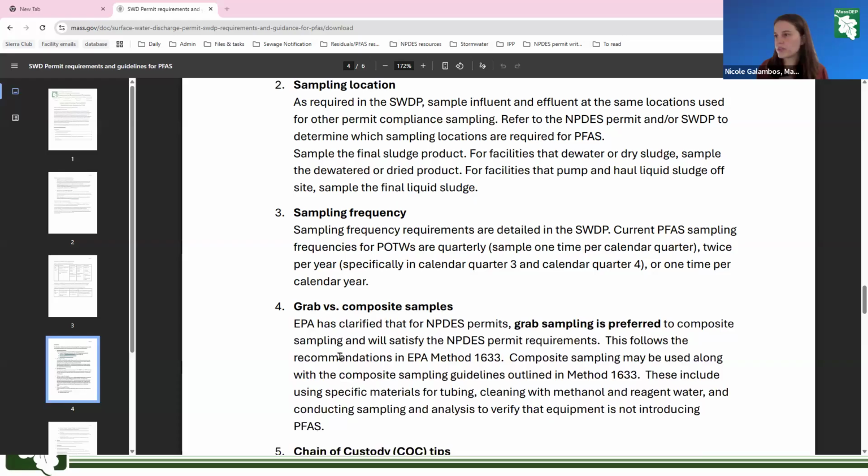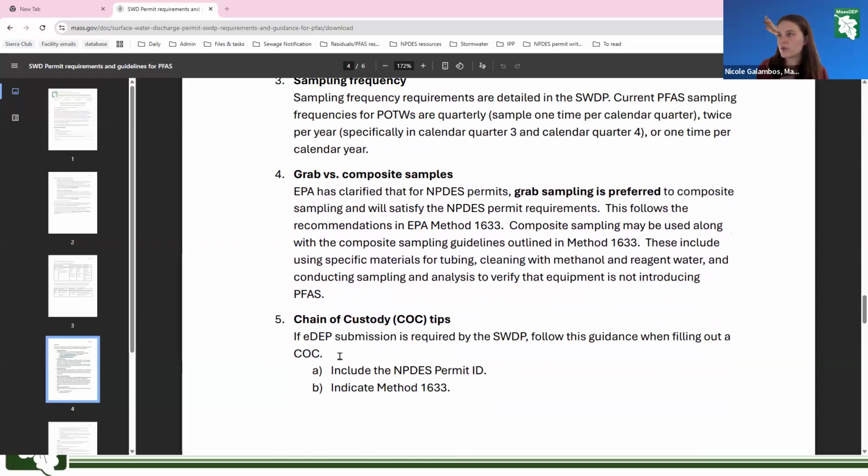We already talked about sampling frequency. Grab and composite samples is another thing that has been tricky. The EPA test method 1633 says that grab sampling is preferred to composite sampling. That's because PFAS can stick to things. So to do composite sampling properly, there are a lot of protocols and specific equipment that you need to use. So grab sampling is preferred.